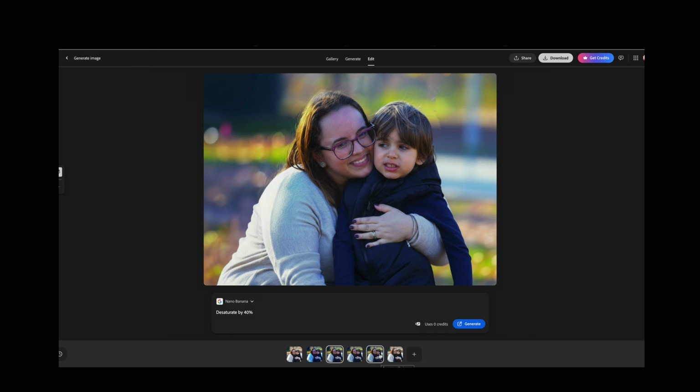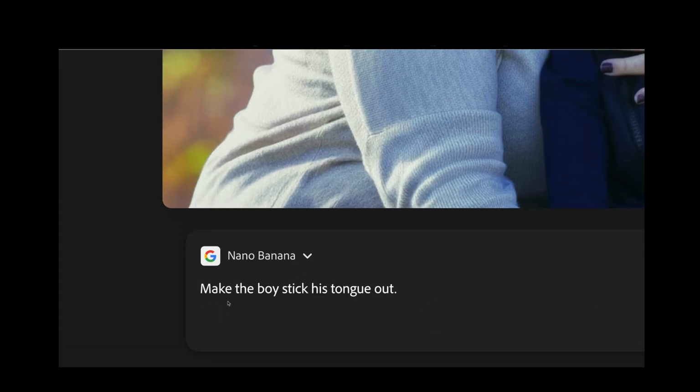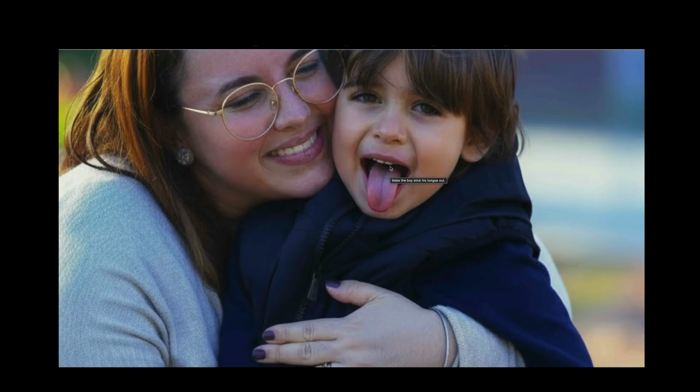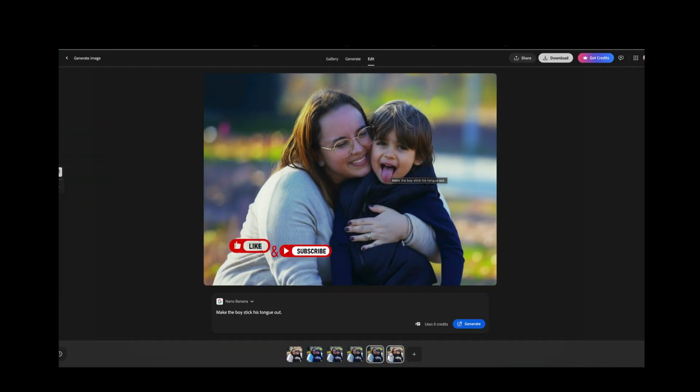And lastly, I decided, well, this is not the last. I said, make the boy stick his tongue out. And suddenly his mouth is open and his tongue is out. I did not take any pictures that looked like that, so this is purely the work of Firefly.